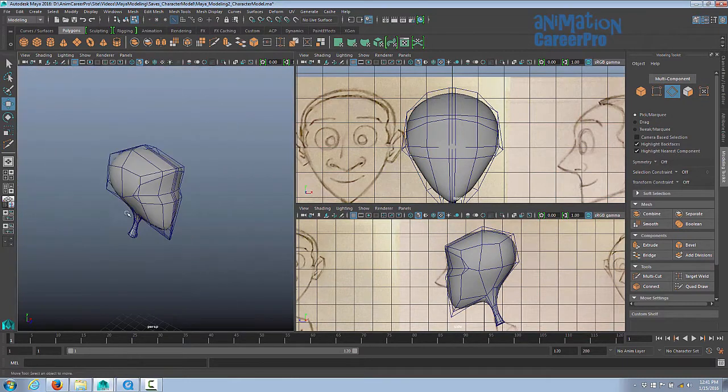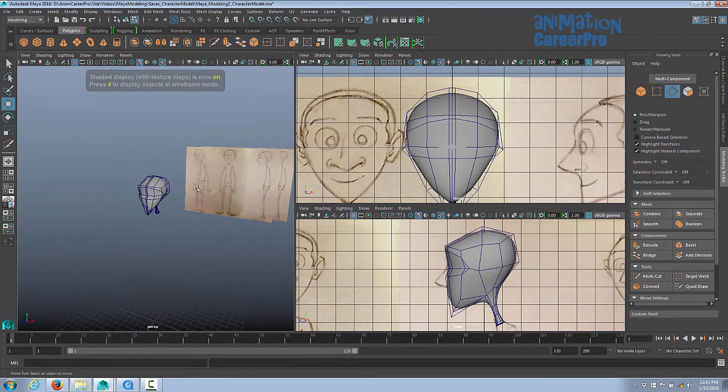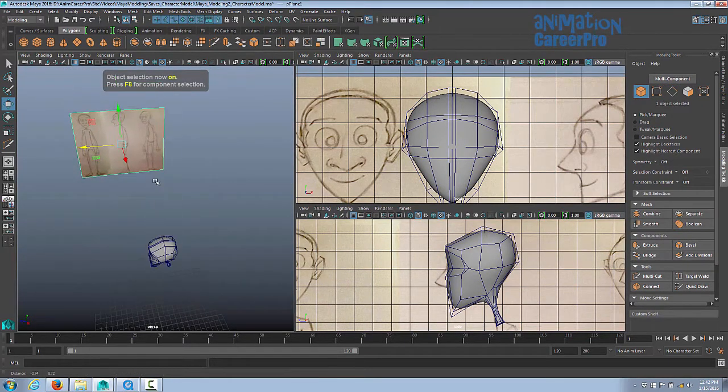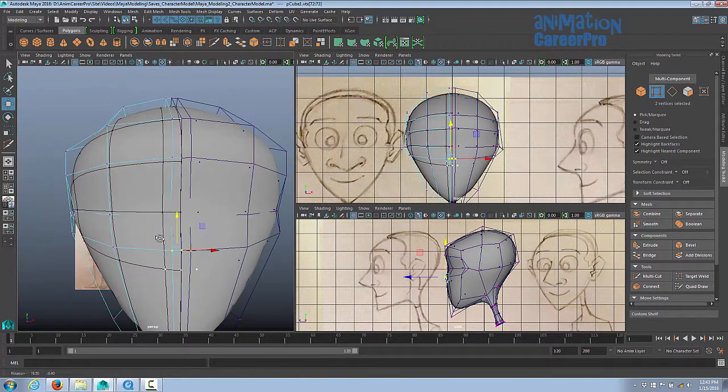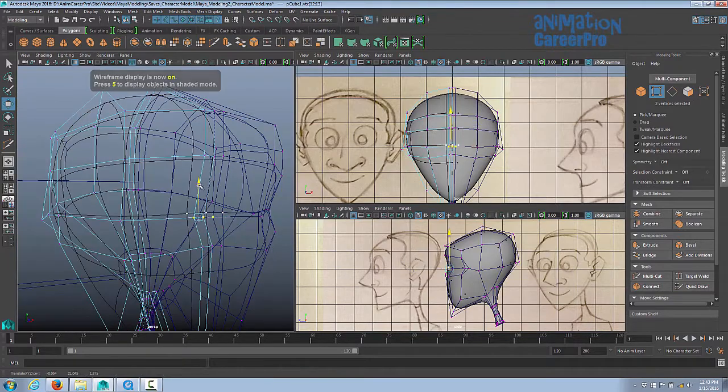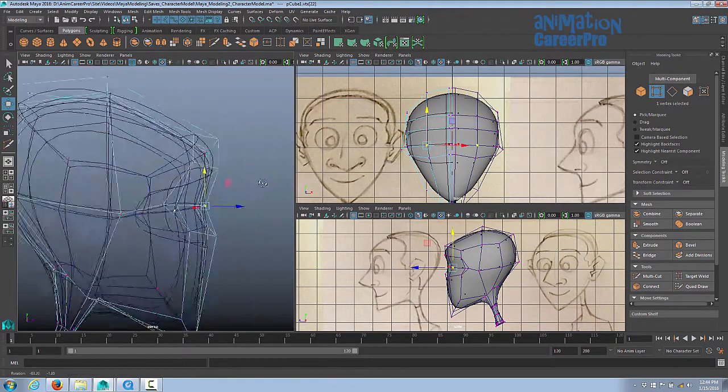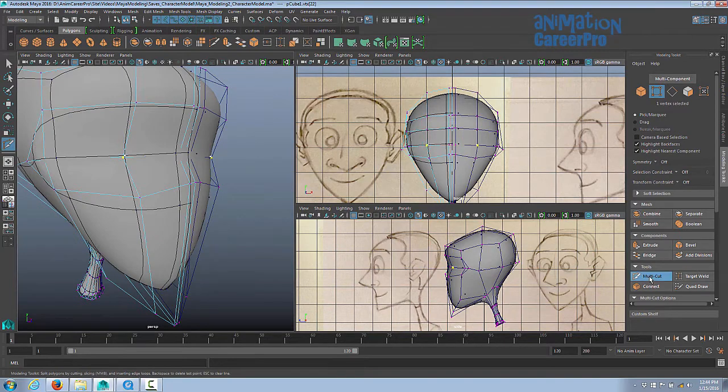I think at this point I'm going to copy the side reference as well. So we'll go back to object mode, and we'll just Control D and move it over a little bit. Alright, so now we'll start splitting some polygons to shape the mouth area.